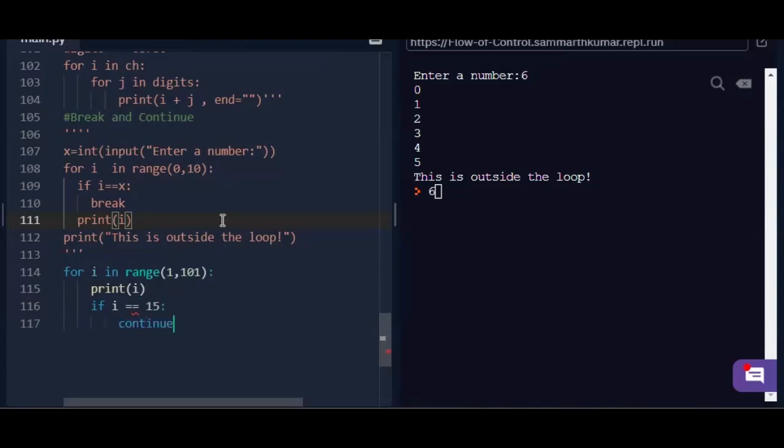So what does this do basically? Let me just put this here, underneath that. So what will happen here? I have i in the range 1 to 101, and when i comes to 15, since i is 15, it'll run this continue statement. What does the continue statement do? It'll skip this particular iteration of the loop, right? So the break statement completely terminates the loop, but the continue statement skips one repetition of the loop only.